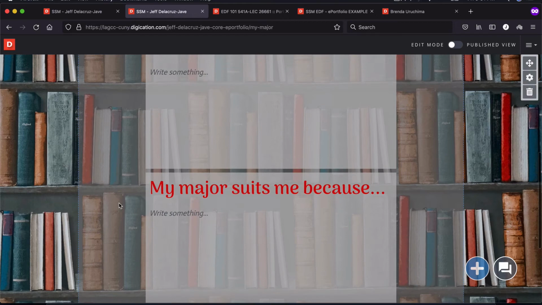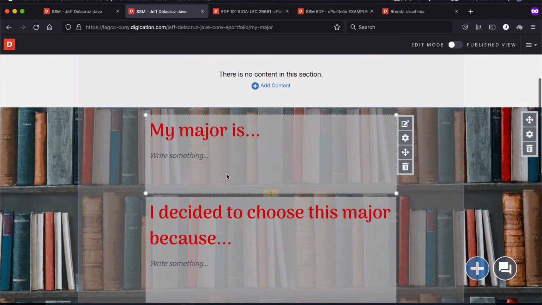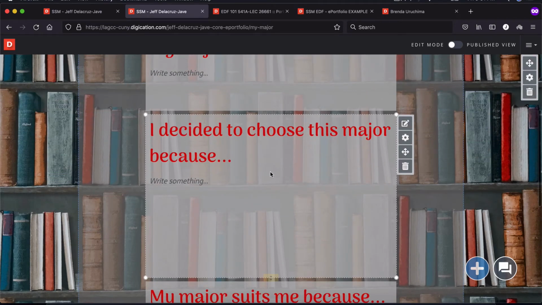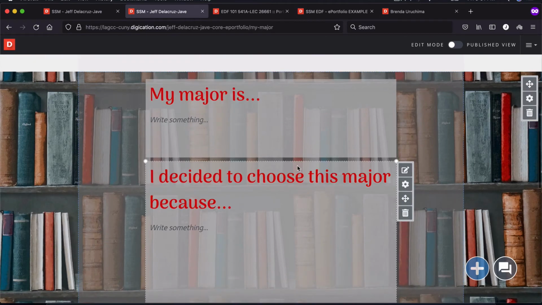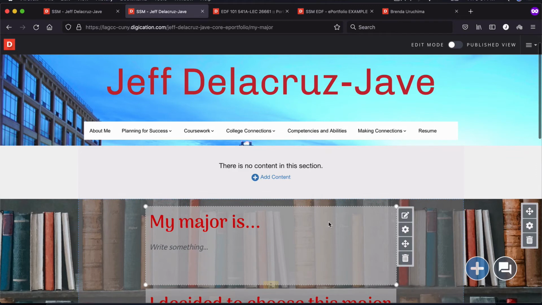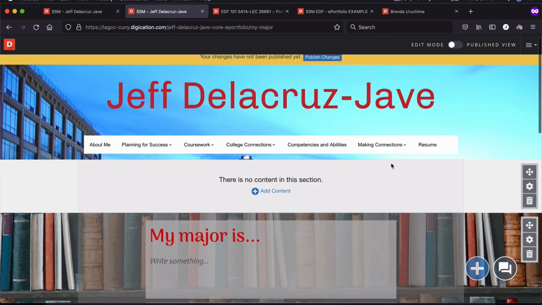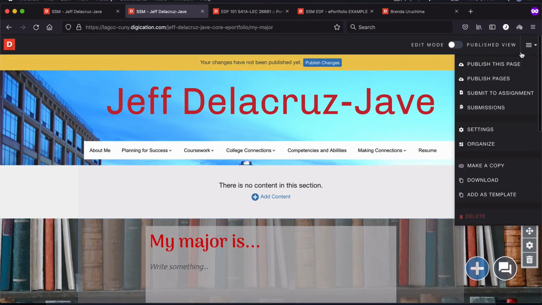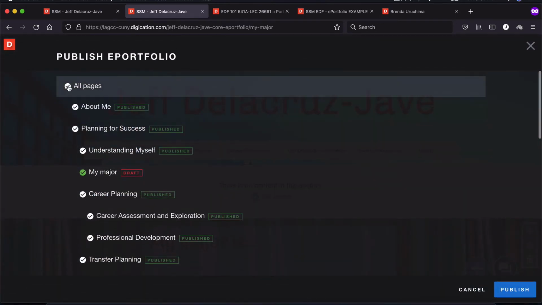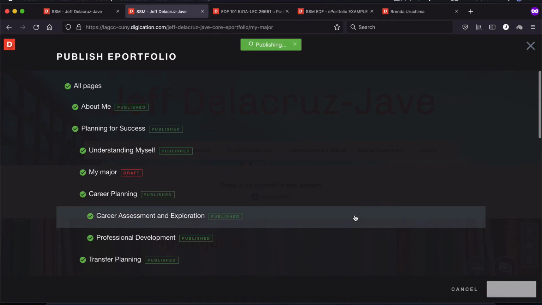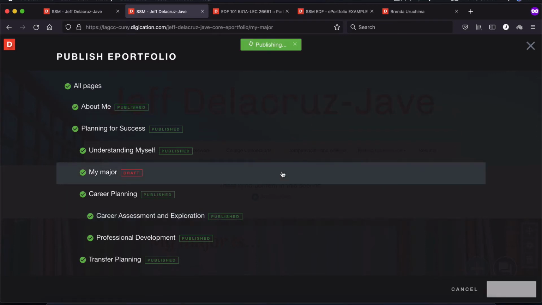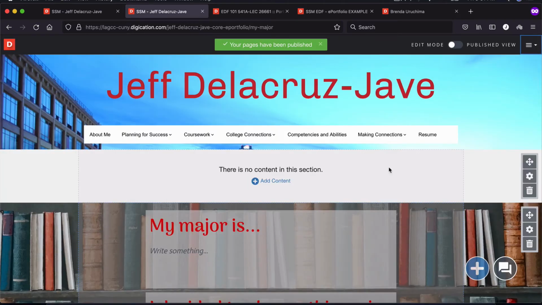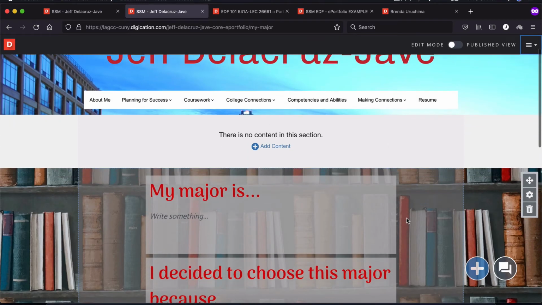Okay. So once you answer all these three boxes, my major is, I decided to choose this major, and my major suits me because blah blah. Then once you finish it and you completed everything, you need to publish pages. One more time, 3 horizontal lines, publish pages, click all pages, and click publish. Then you wait until everything is published, which means it's gonna be saved and submitted.